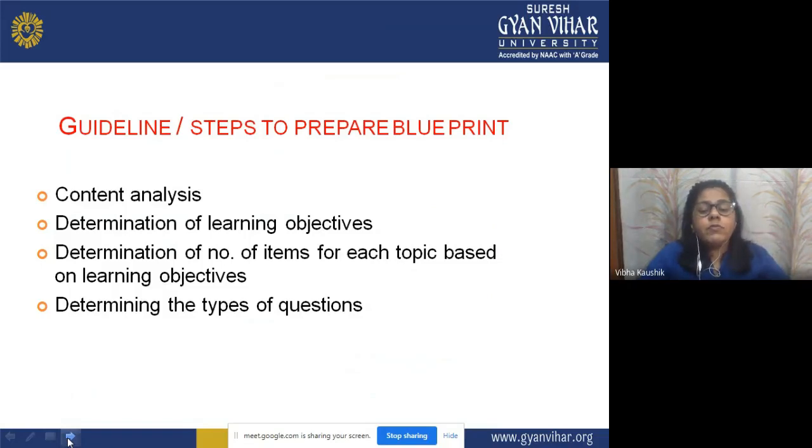Determination of number of items for each topic based on learning objective. Determination of number of items: how many questions should be asked from that particular subject or topic. You have to examine whether 4 or 5 or 10 items should be there related to each topic. Determining the types of question: the blueprint also helps the teacher in determining how many questions will be asked and what type of questions they are.